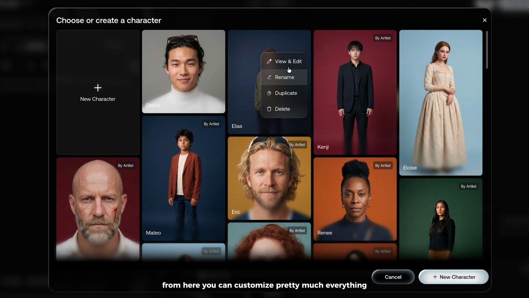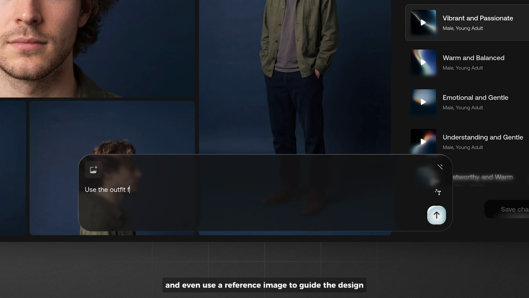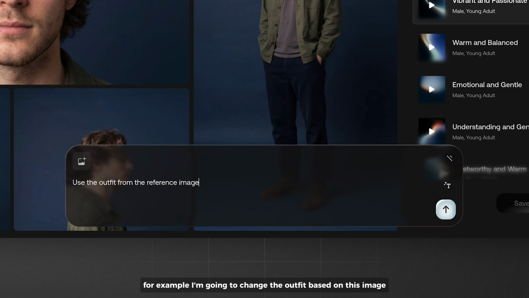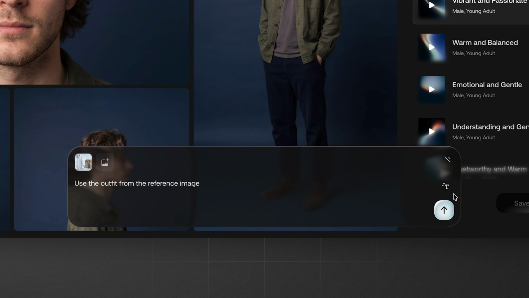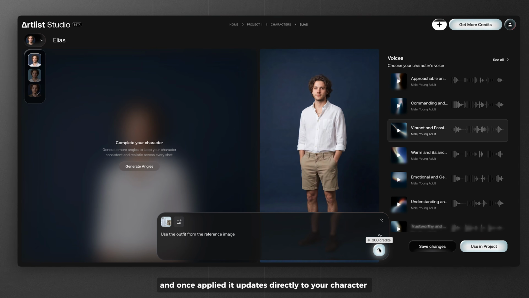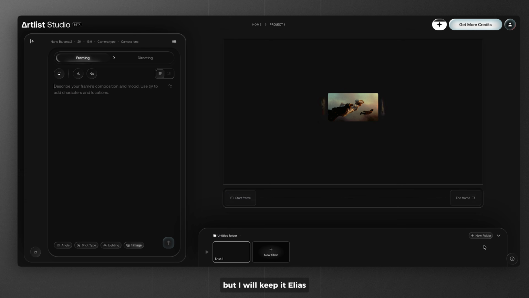From here, you can customize pretty much everything. You can choose a voice, refine the look using text prompts, and even use a reference image to guide the design. For example, I'm going to change the outfit based on this image. And once applied, it updates directly to your character. To keep your character consistent across different shots, you can generate multiple angles and variations. This really helps when you start building scenes later on. Also, you can change the name, but I will keep it Alias.